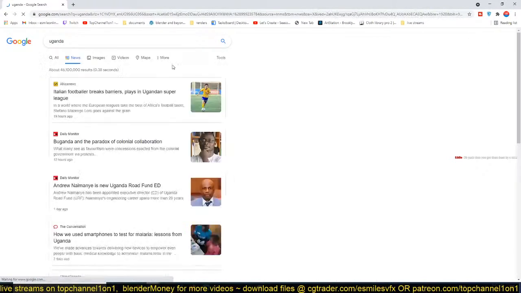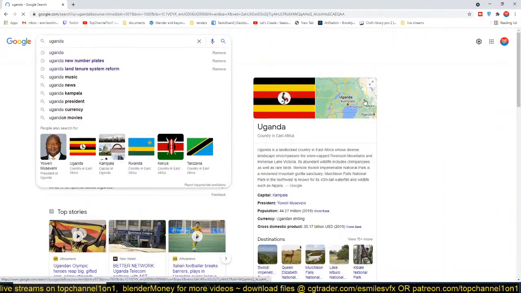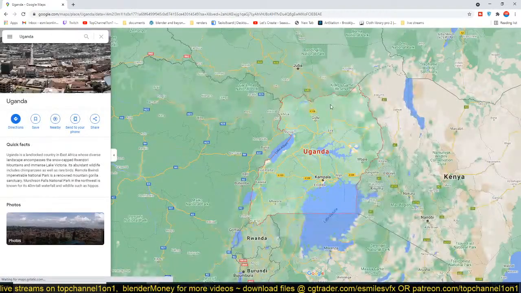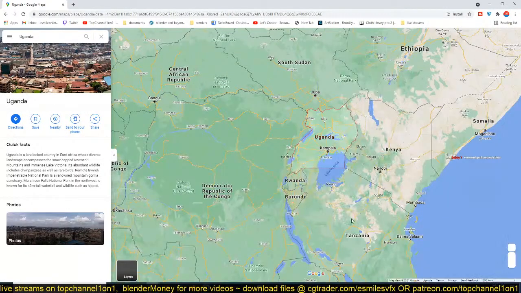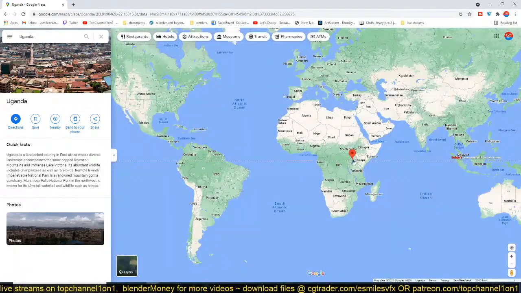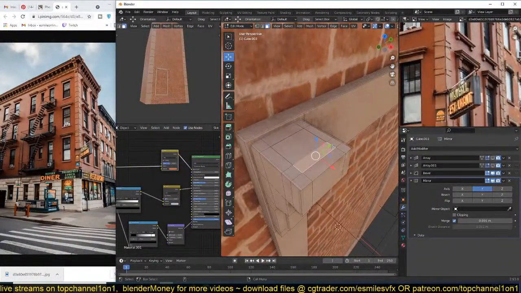Uganda, that is in East Africa. Let me see. Yeah, so we neighbor Kenya, Tanzania, Sudan. So if this is the map, this is where we are. So we are like, I don't know, a few light years away from you in distance.